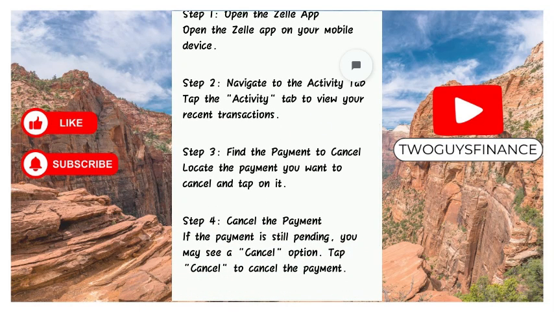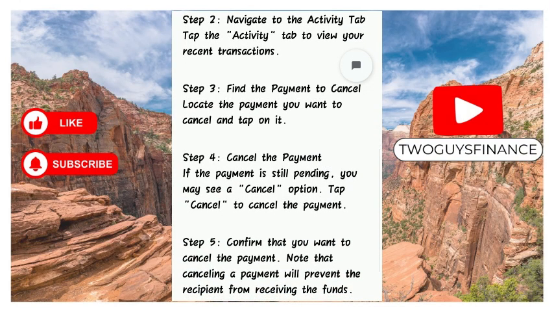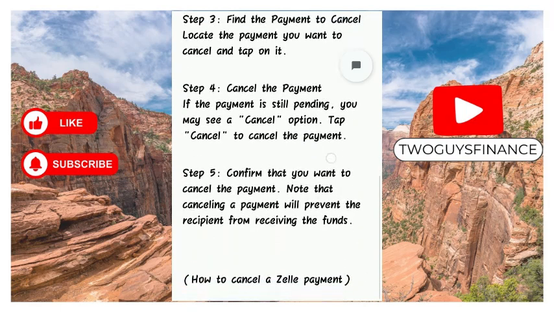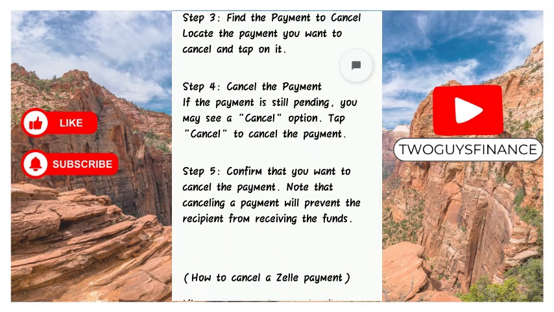Next, you want to locate the payment that you want to cancel and just tap on that once you find it. And then if the payment is still pending, you may see a cancel option. Just tap the cancel to cancel the payment, and then confirm that you want to cancel the payment. And note that canceling a payment will prevent the recipient from receiving the funds, of course.